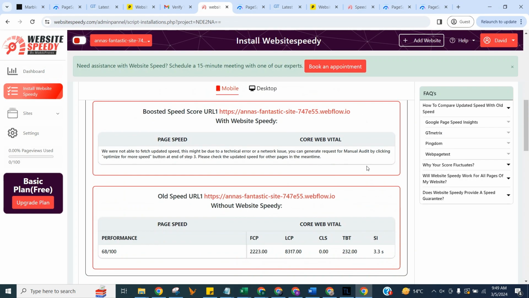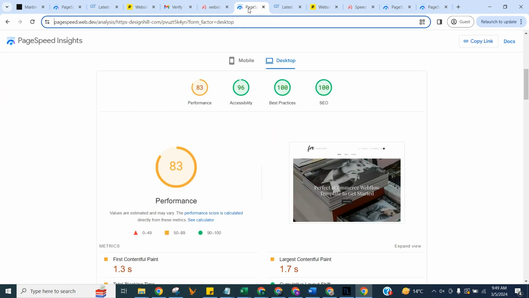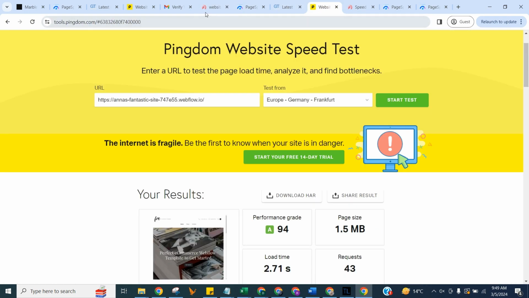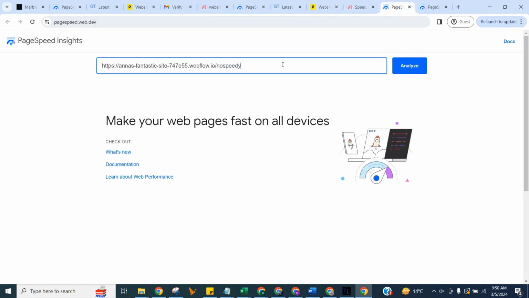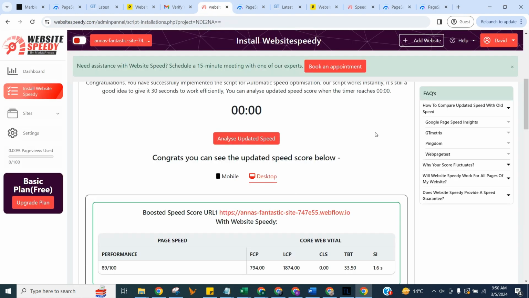let's check the updated speed here of the selected page, and let's check speed on Google PageSpeed, GTmetrix, and Pingdom to see the difference. And here you can compare old and new speed by adding the nospeedy parameter at the end of the URL. That's it. You've successfully used Speedy to enhance your website's speed.